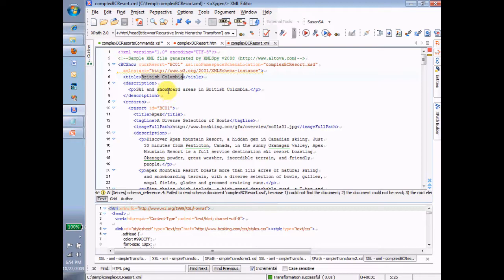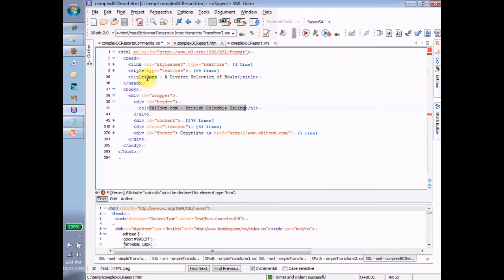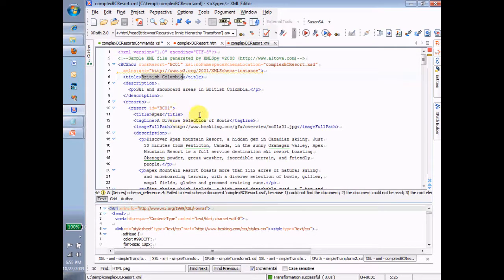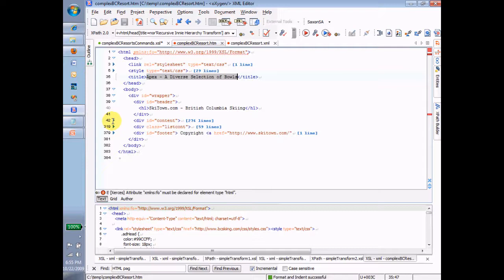And I might look at some of the rest of these things, like this one here, the title. This is the title that goes in the title bar, and that's the title of the resort, Apex, a diverse selection of bowls. So I'm going to look for that, Apex, a diverse selection of bowls. It's actually the title dash the tagline. Okay, that's how that little piece works. Title dash tagline. So right now I'm just kind of playing around with this file, and I'm trying to figure out how it works, where to go with it. And I'm also focusing in on what is structure and what is content.